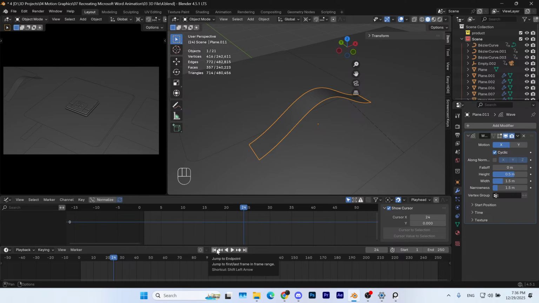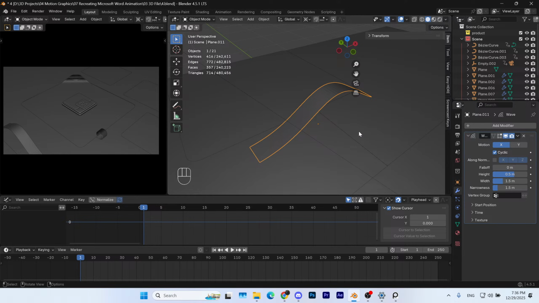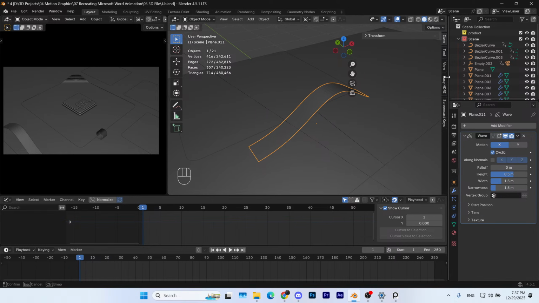Why not displacement and use a wave texture? I haven't tried it like that actually. The reason is because I haven't tried it, and I've always experimented with this wave modifier.